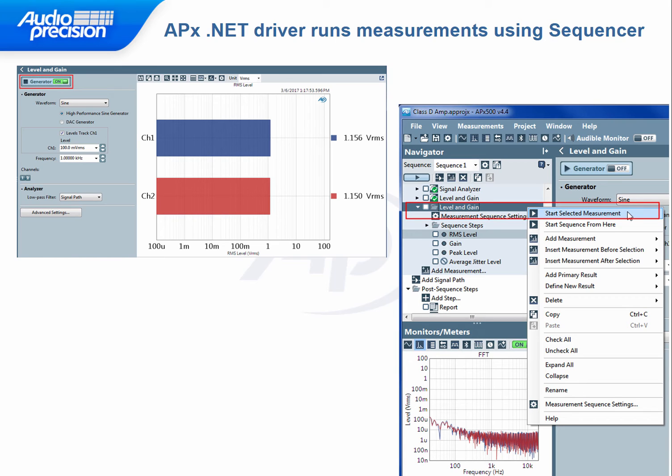Another very important point I wanted to make is that the APx.NET LabVIEW driver runs the measurement using what's called the sequencer. And this is an important point. First of all, you'll notice that in the APx software there are some measurements that have a generator on button as opposed to a start button. And usually, or almost always, well, virtually always, those measurements have results that are being updated continuously, live. So it would be possible to just pull the data off that graph from the live display, but doing so would not give you settled measurements.